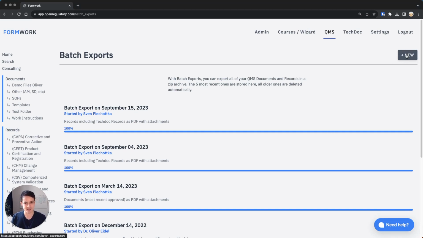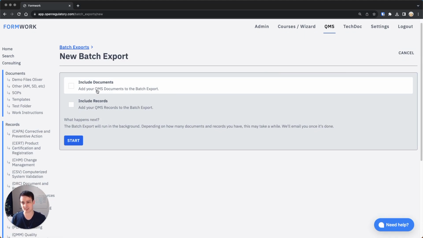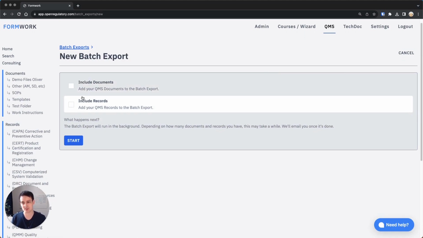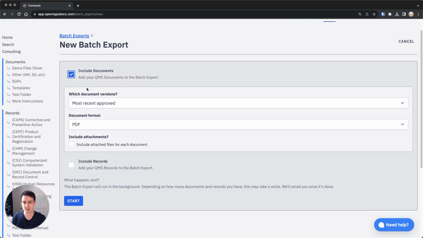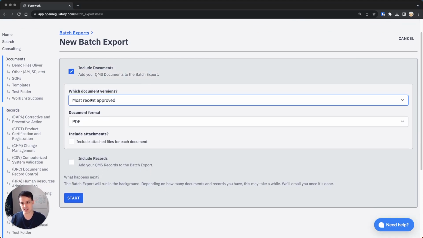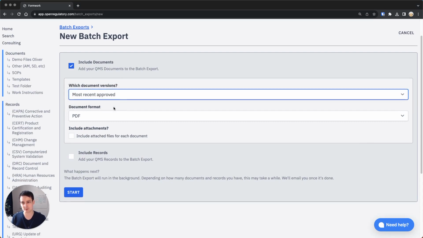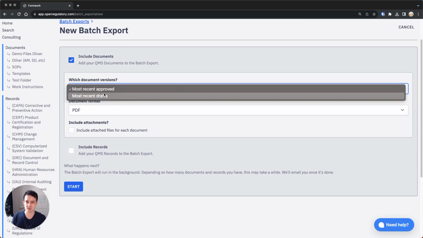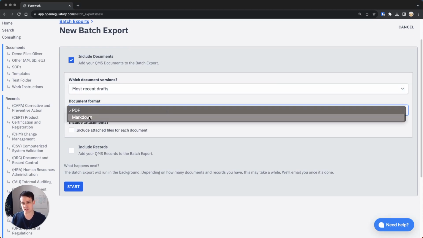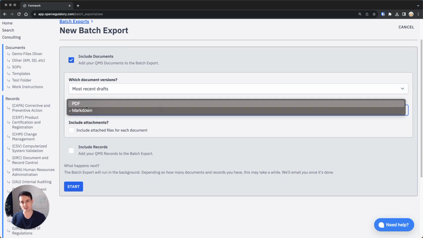So you select new, and then you get a choice to include documents and include records. Let's include documents. And then you should select the version, so the most recent approved document or most recent draft, kind of up to you. For an audit, probably the approved version. To move to another system, probably the most recent draft version. And now you get the choice between PDF and Markdown. Markdown is the technical source format of those documents, which enables you to edit them, which in my opinion is really cool. PDF would be for non-technical people like auditors, to hand it in to them.